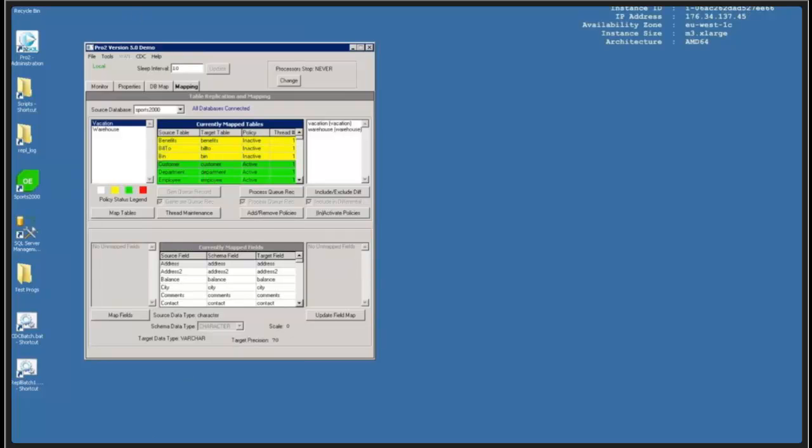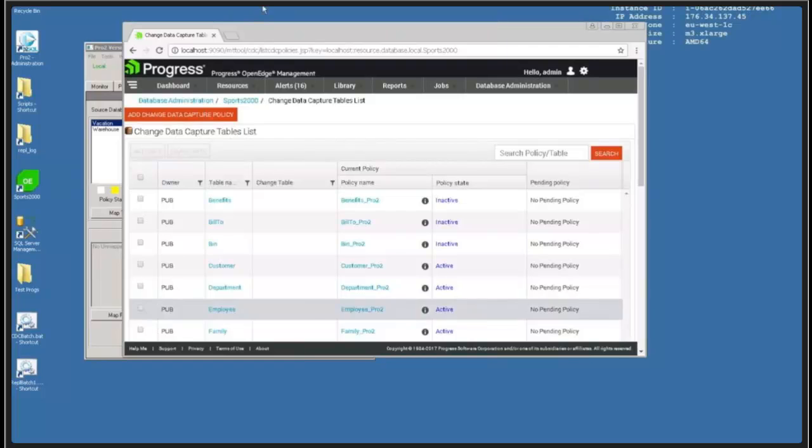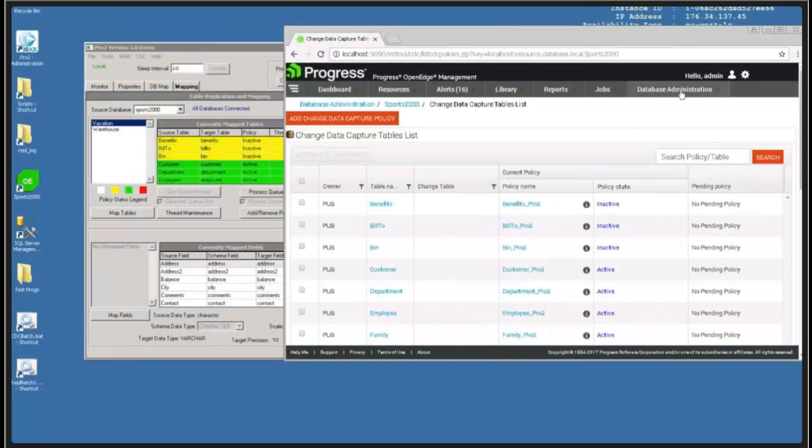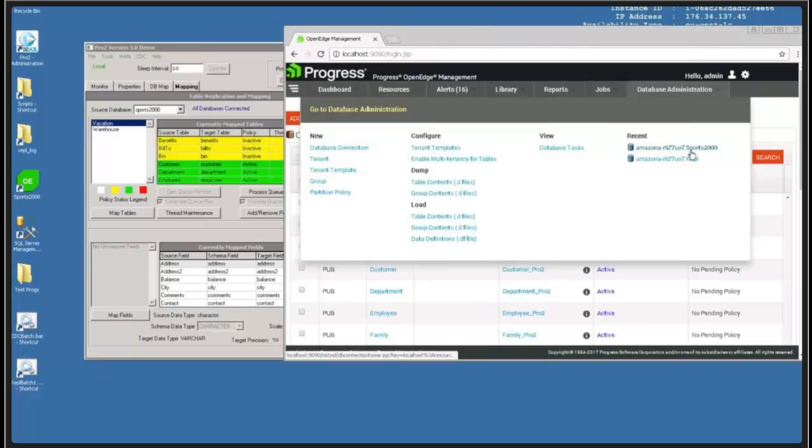Okay, just as a part of backup here, I have OpenEdge Management running. And let me start at top level for this database.